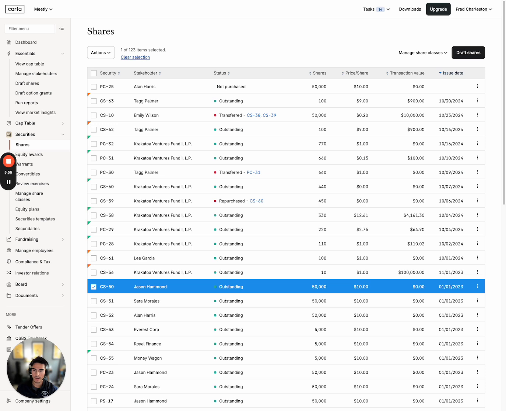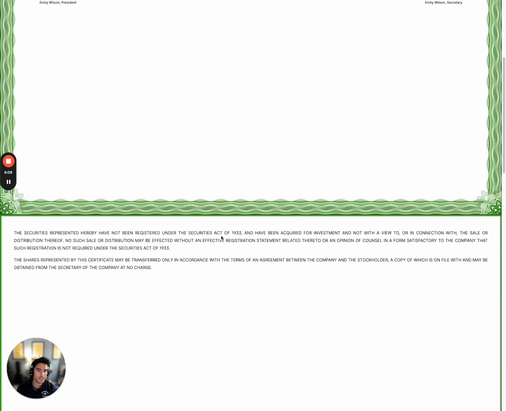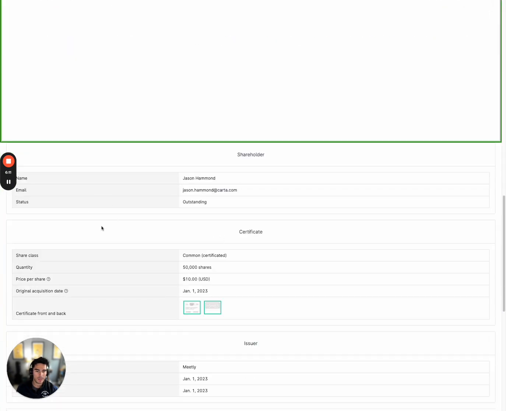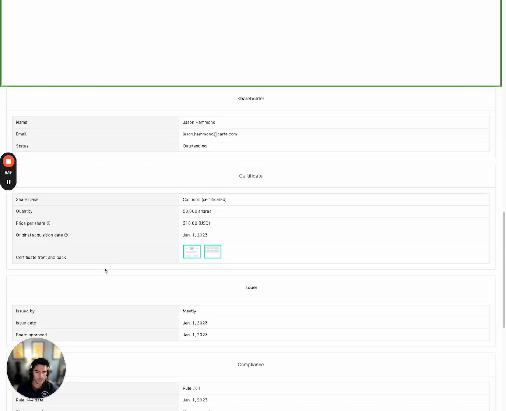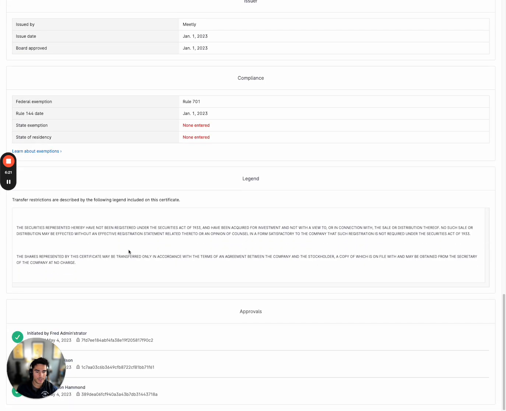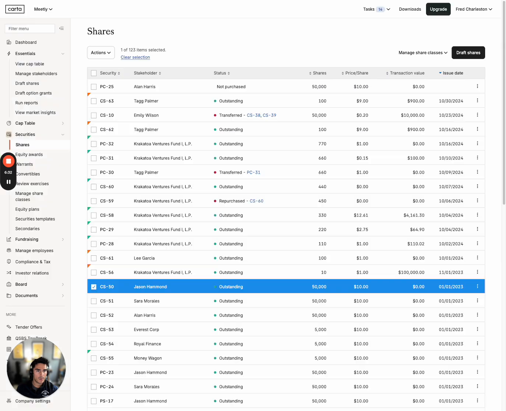What I want to take a look at now is, this is what I was alluding to. Okay, so if I print the certificate with full details, it's going to give me more information than just the electronic certificate. So we get the 2 signatories here. And then it's going to give me information around the stock certificate: the name of the recipient, email, the status of the security, share class, quantity, price per share, etc. A lot of information around the security, as well as at what point each of these individuals approved the security issuance. So that's more so what I was alluding to previously.